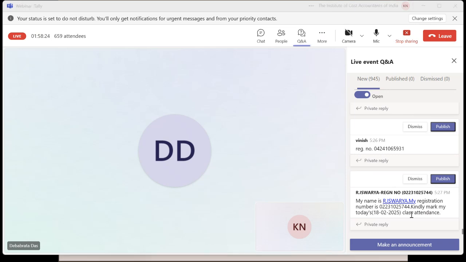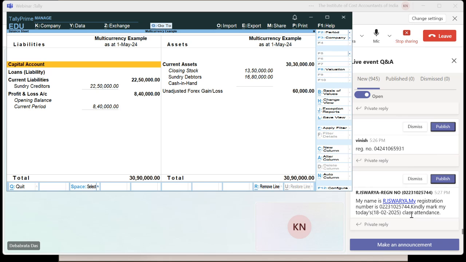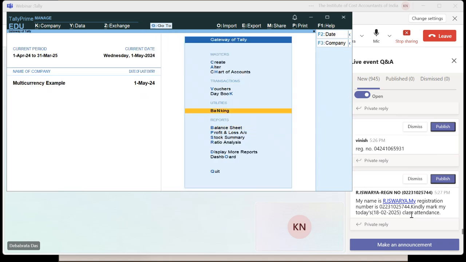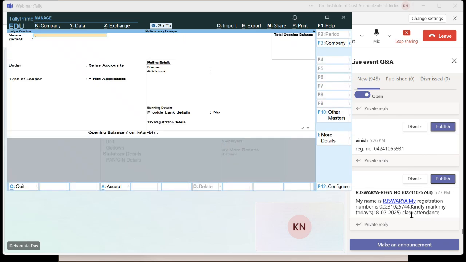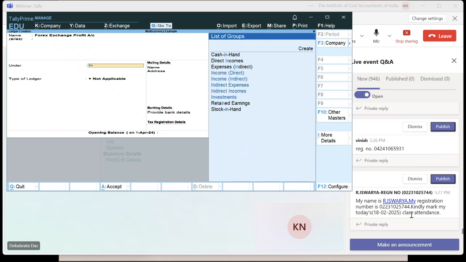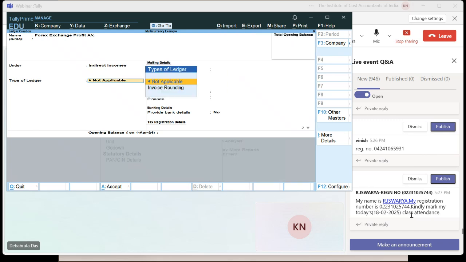Now we want to adjust that foreign gain and loss. Now 60,000 is our profit. So first you have to create a ledger, forex exchange profit account, under indirect income. This is our income.